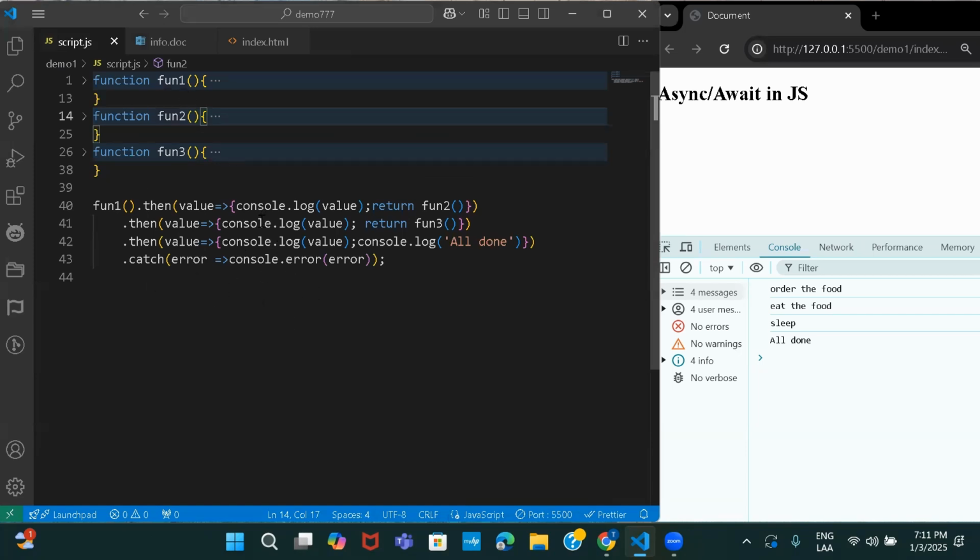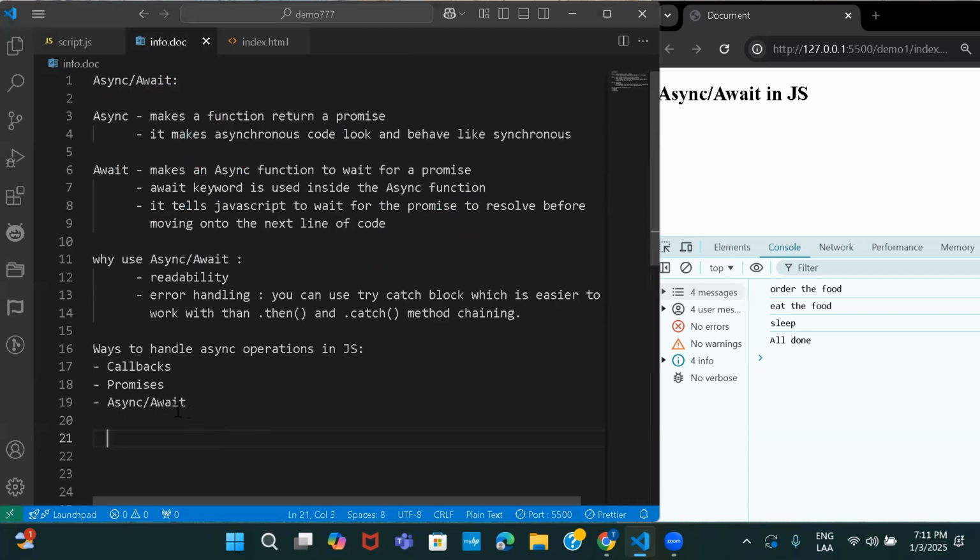So this is a shorter program, but let's say if you have a lot of asynchronous operations, that time it will become very complicated and a bit difficult to read the code. All right, so for that we have something called async await. So let's see what it does and how do we implement asynchronous operations using async await.